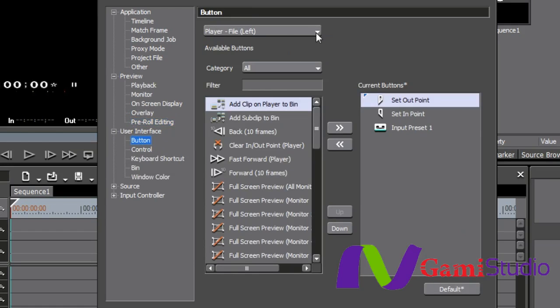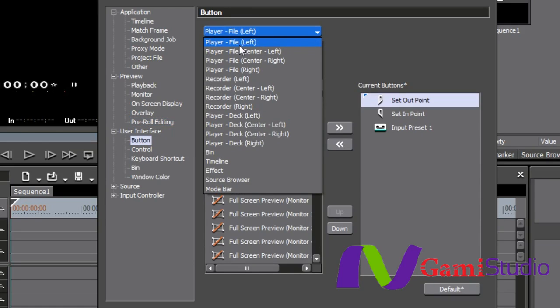Now underneath user interface, this is where you can come in and change things. You'll notice this pull down up here. I can do player left, center right, and right. So I can go in and change buttons, delete buttons, add buttons if I want to, but yet keep the look and feel of it basically the same. And the way to do that is very simple.